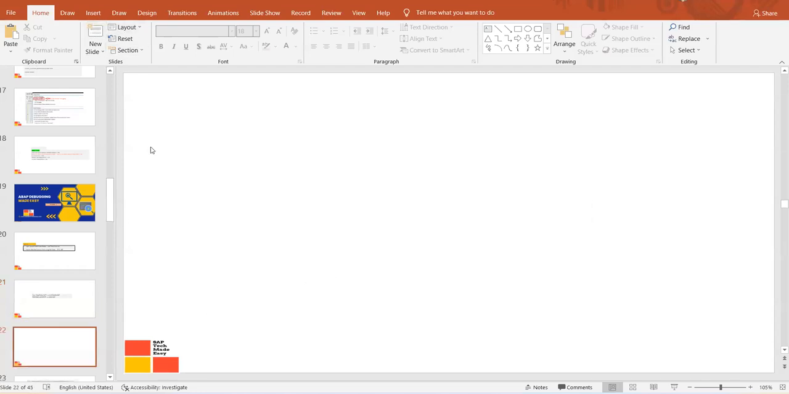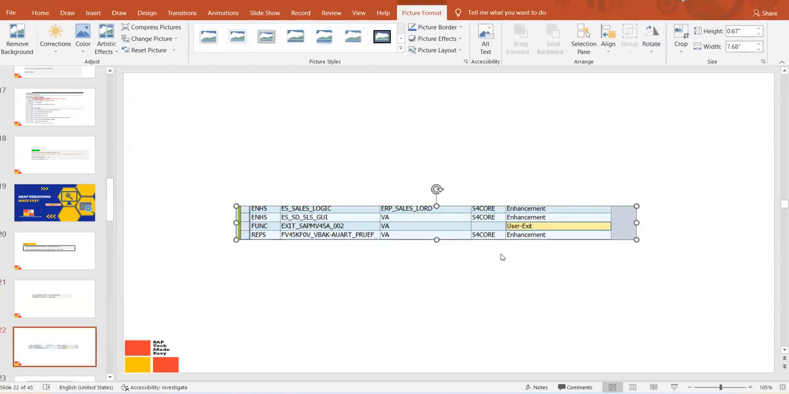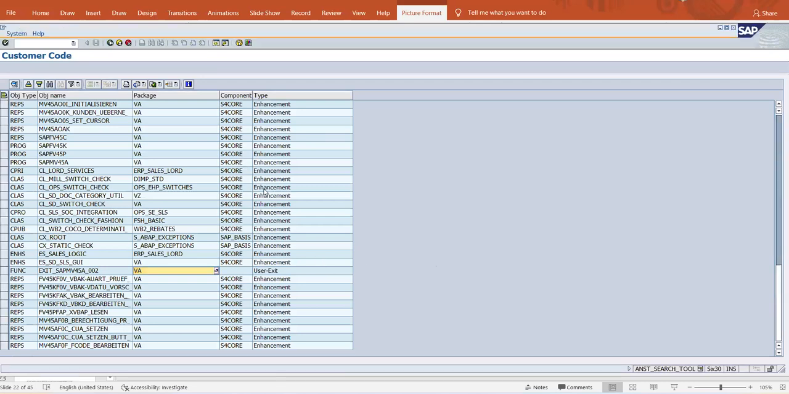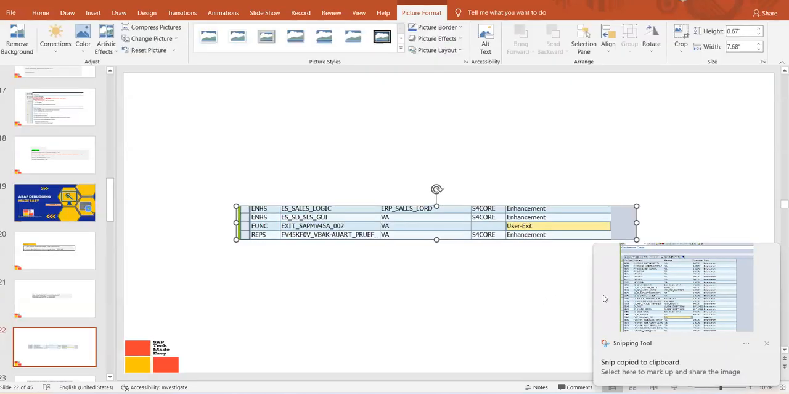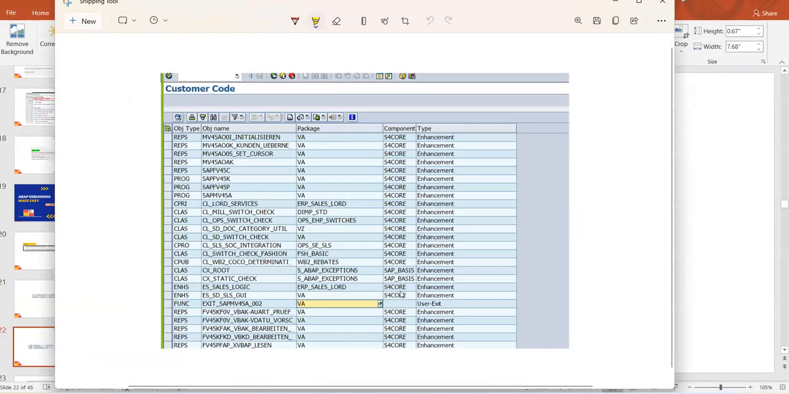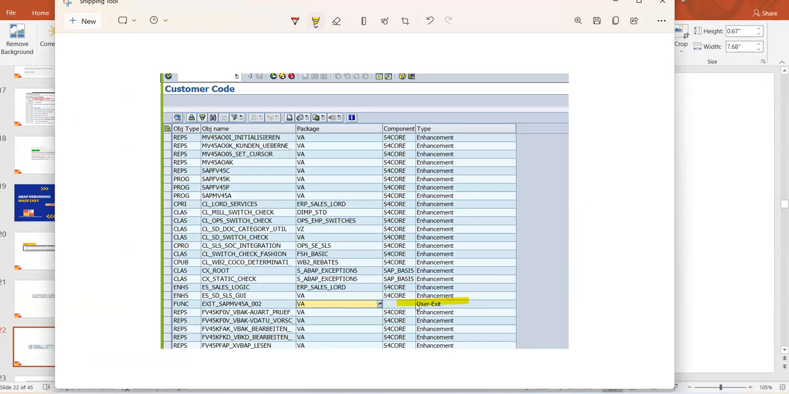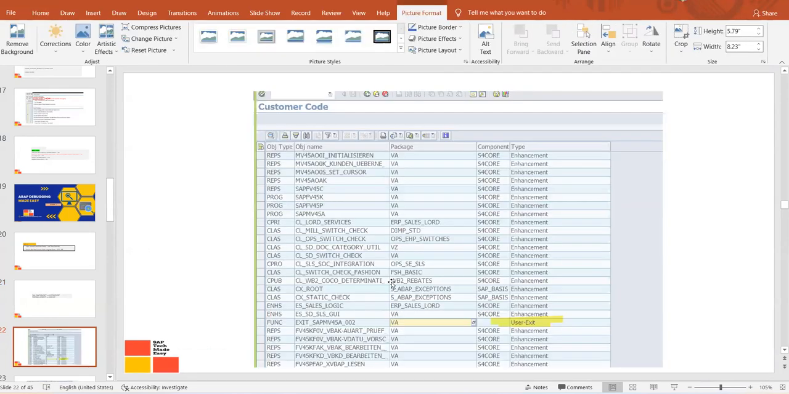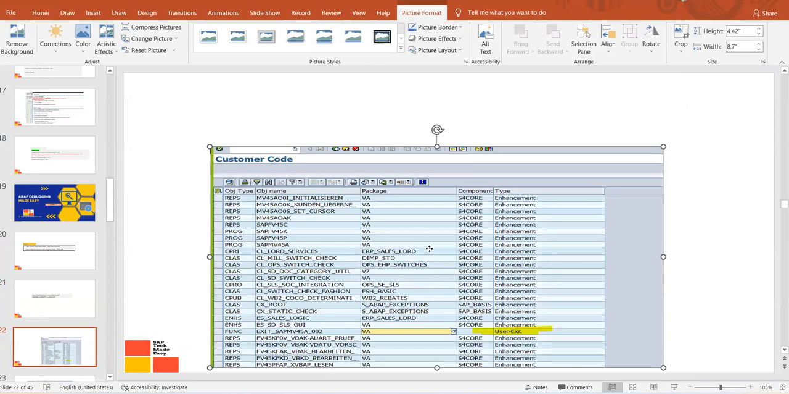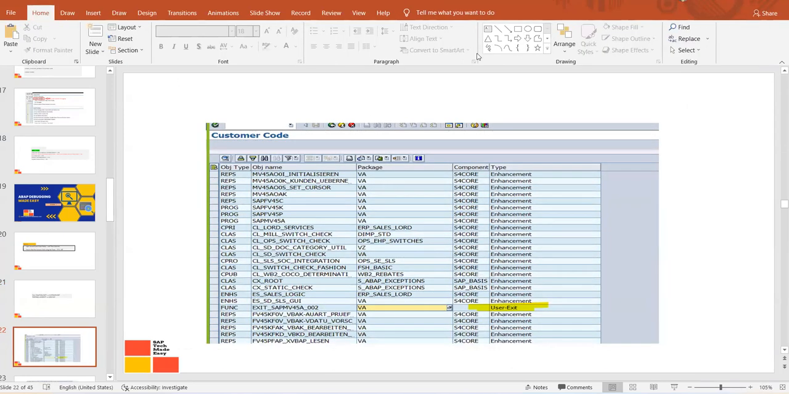So let me put this one, or maybe I can put this entire, this is one, and here you will have to search with the user exit, right? And this is for the user exit.